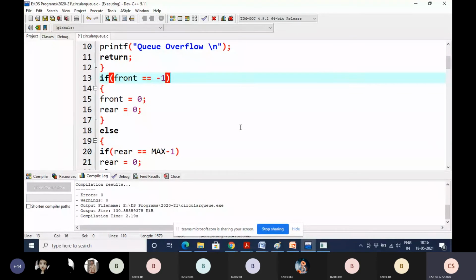For example, you want to insert, but front is pointing to -1. If front is pointing to -1, is there any chance of rear pointing to some other location?